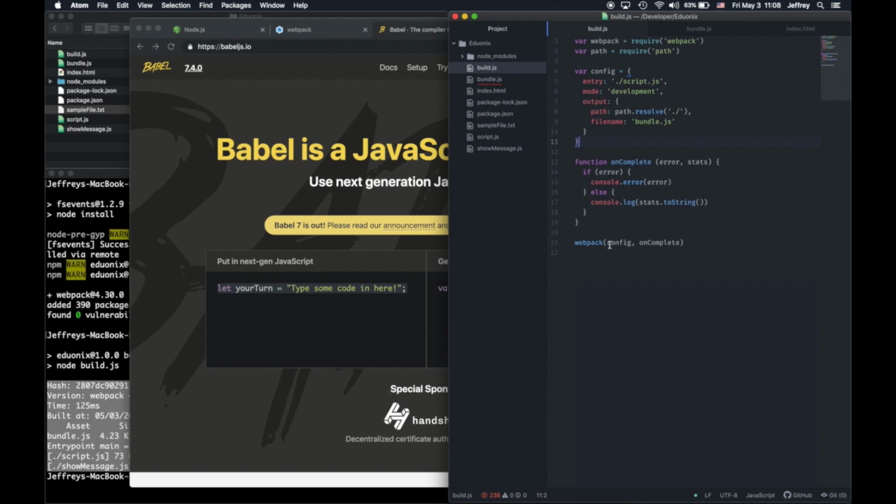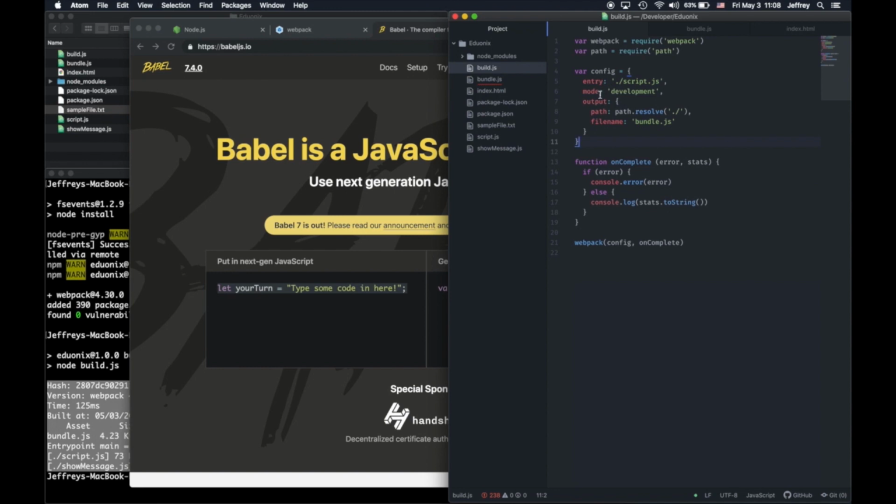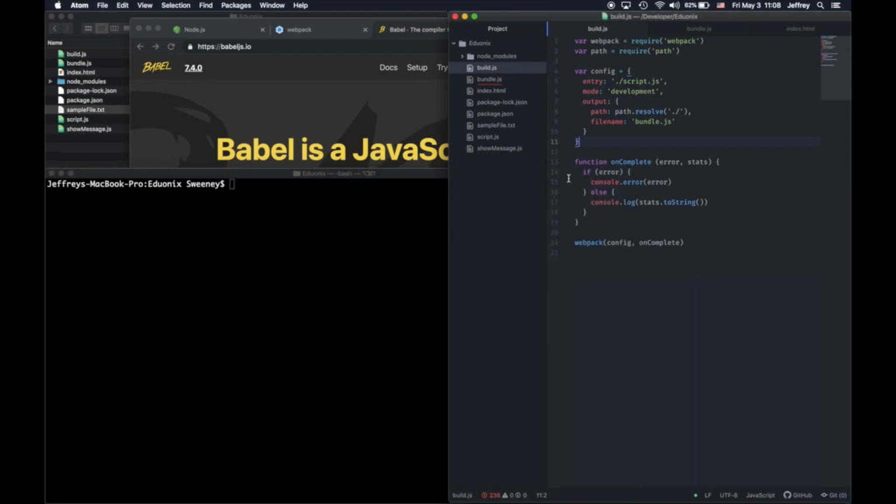But anyway, so we have Babel here. And to use it in Webpack, we're going to need 3 new dependencies downloaded. So I'm going to put those here. Actually, no, before I do that, let's show what happens without Babel.